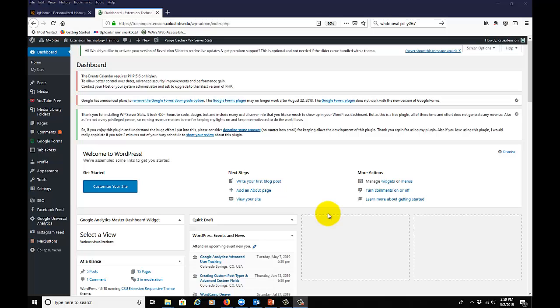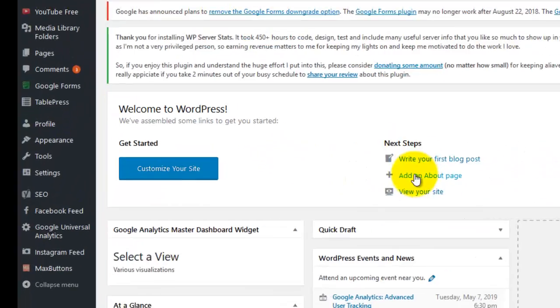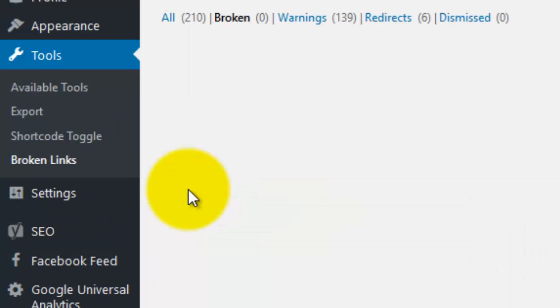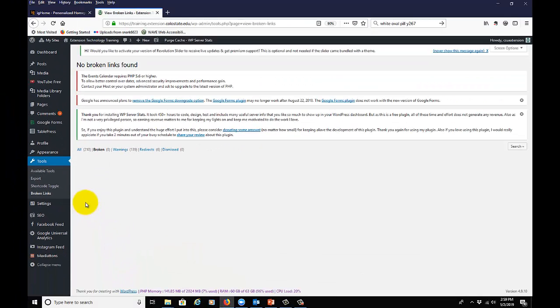There's literally nothing for you to do but check it since it's already enabled on all the CSU extension websites. You simply go to Tools and go to Broken Links. And this is an incredibly useful tool, and it's all already set up for you. I just recommend checking it once a month or so.